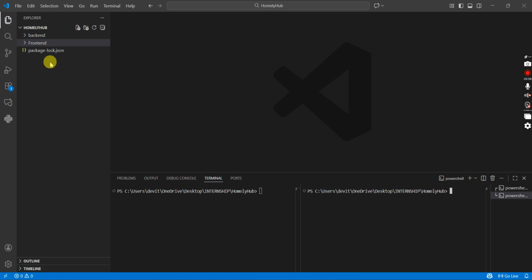These are the project folders in my Visual Studio Code, and this is the front end folder and this is the back end folder.